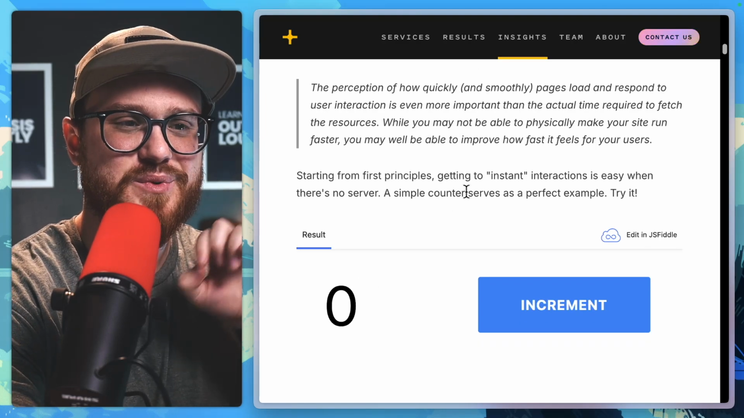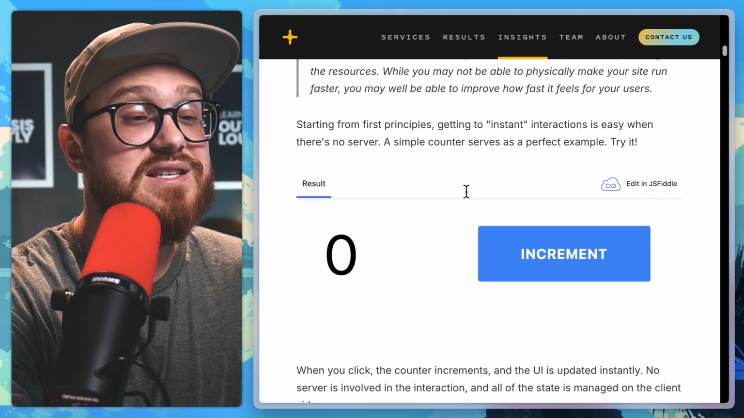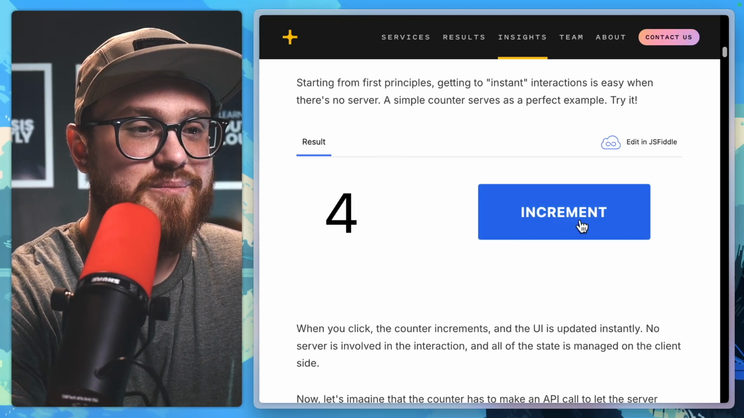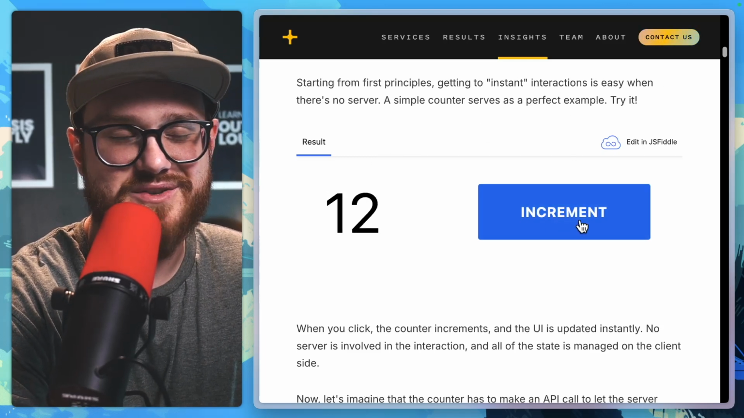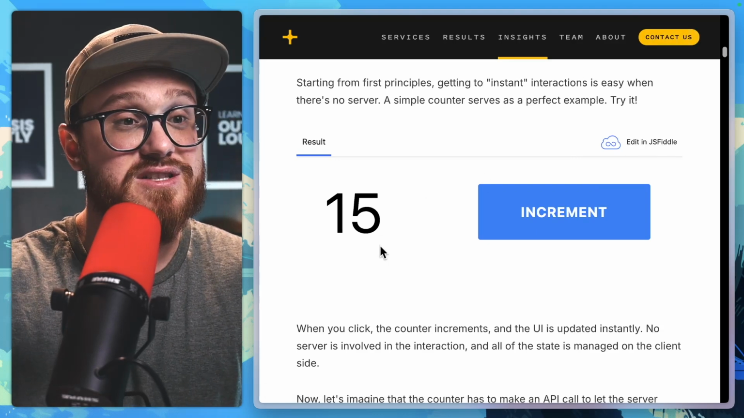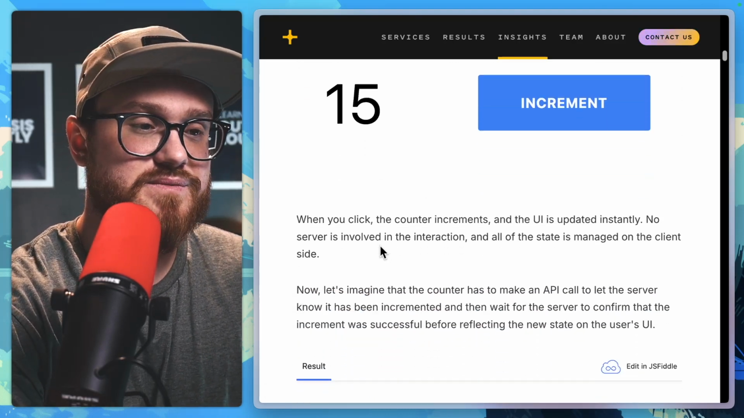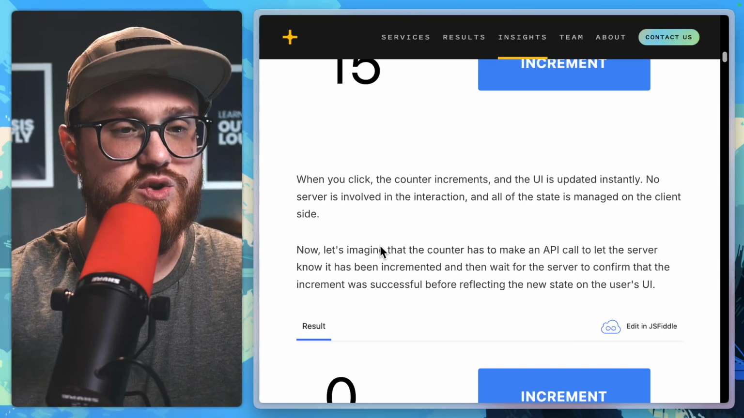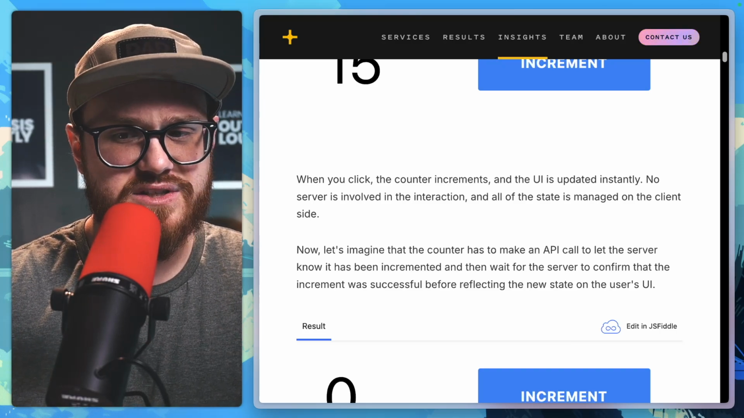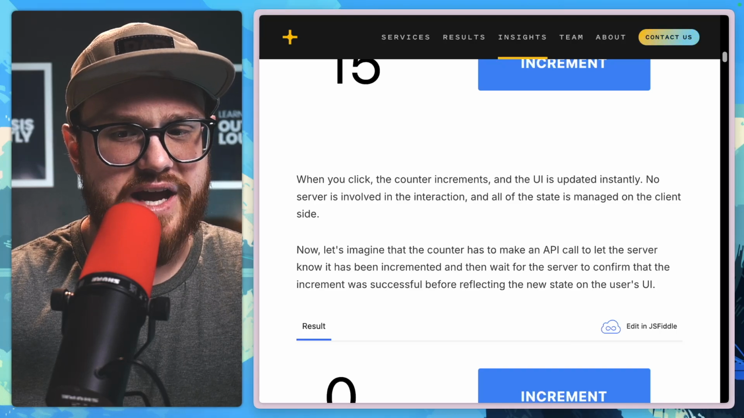So starting from first principles, getting to instant interactions is easy when there's no server. Simple counter serves as a perfect example. Try it. Bam. Yep. As you can see, that's just in the browser. It's just the client. So when you click the counter increments, the UI is updated instantly. No server is involved in the interaction, and all of the state is managed on the client side.